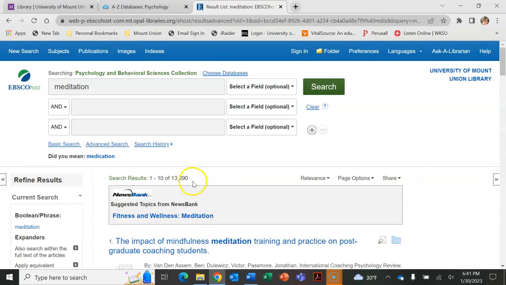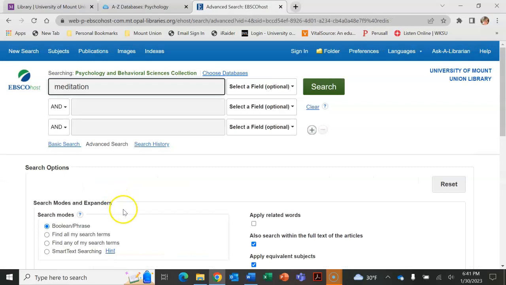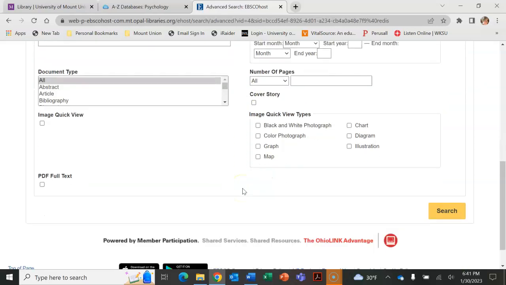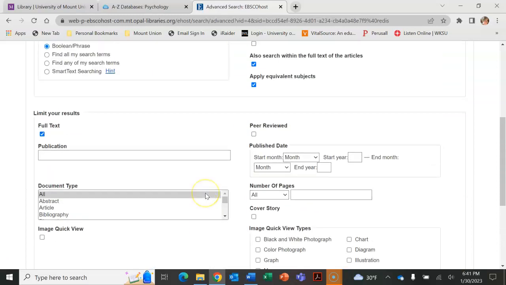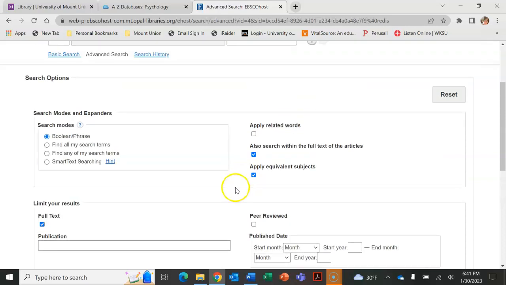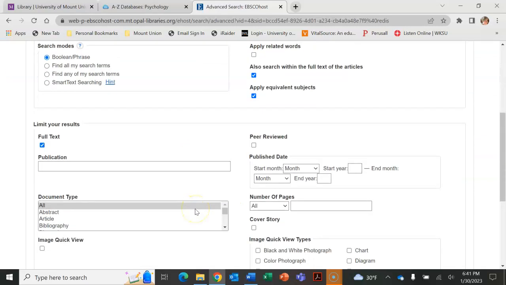So this time I've got about 13,000 results, and this is before I do any kind of limitation. So if I go back to my advanced search, you will notice that I don't have as much control over limitations in this particular database as I did with PsycInfo. And that's one of my reasons for having a preference for this type.